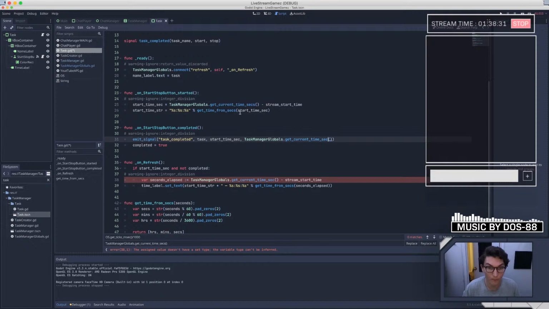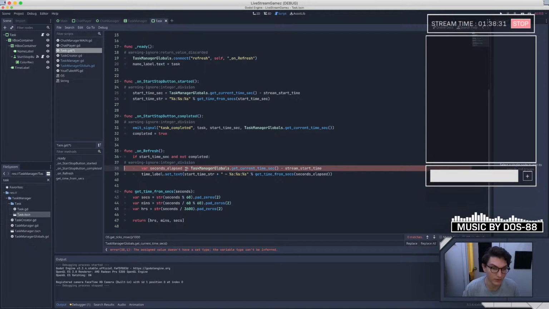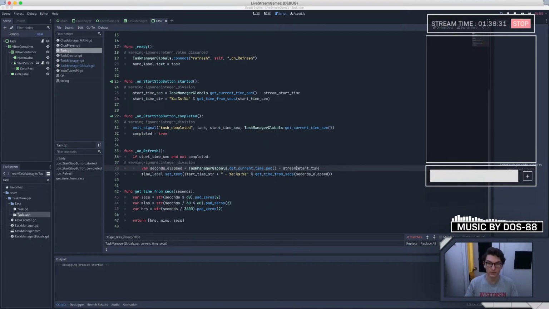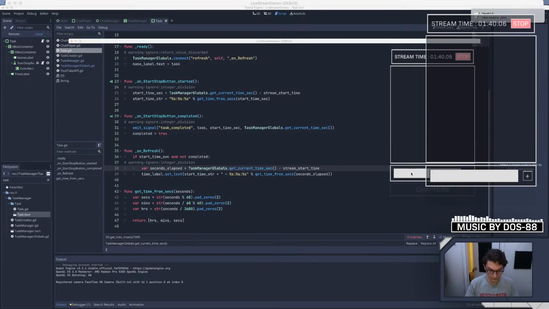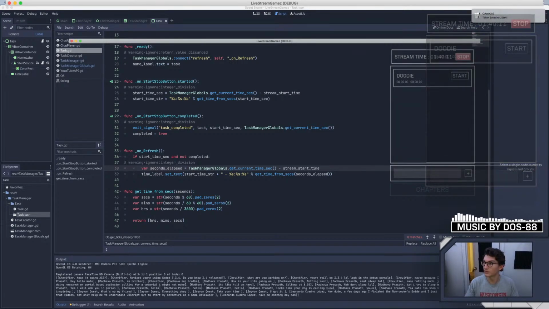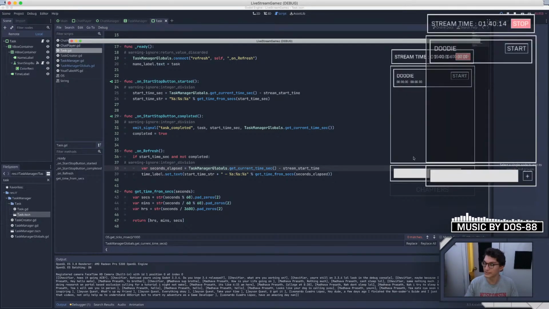The assigned value doesn't have a set type. The variable can't be inferred. We don't need to infer it. Okay, and now let's try one more time here. Okay, and now. Uh-oh. That shouldn't usually happen. Okay, we can start this. And there you go.